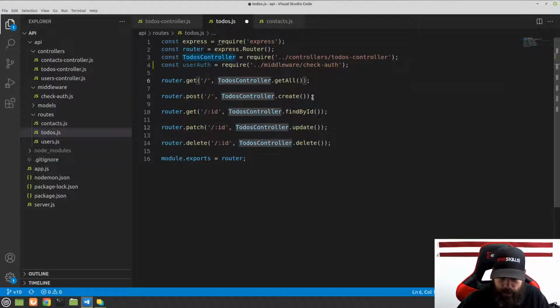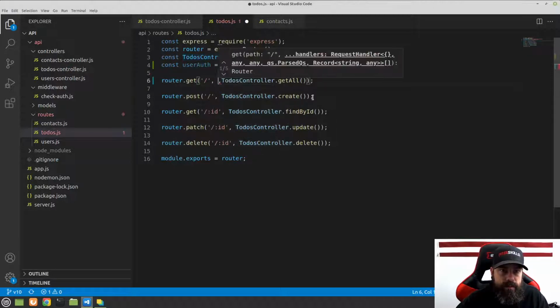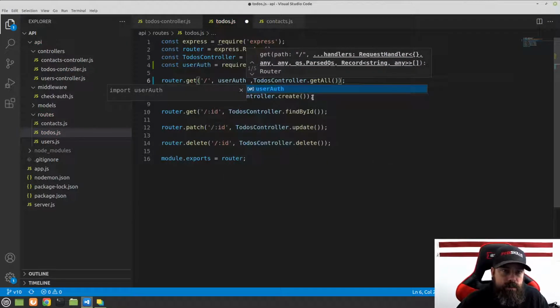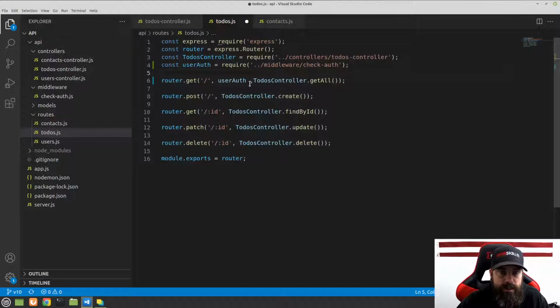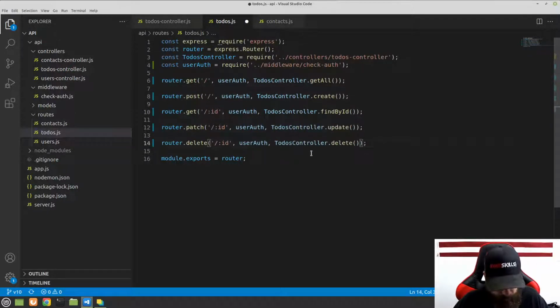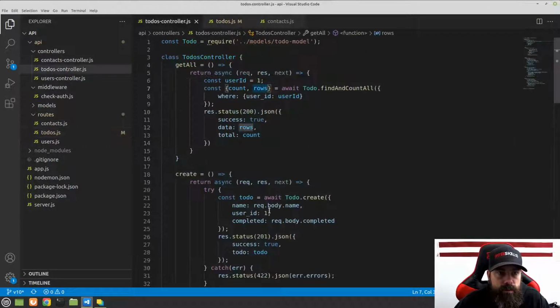Then all we have to do in our routes is add another parameter in the middle here, called user auth, on the routes that we want to make sure have a token. So we can do that just like that, and I'm just going to copy this and paste it on, because all of the to-do routes we want to secure, make sure they have a token, and we'll save that. Now if you go to the to-dos controller, starting with the get all, we had hard coded the user ID to be 1.